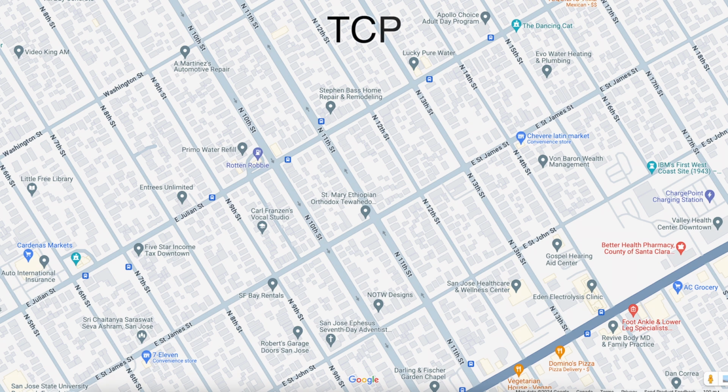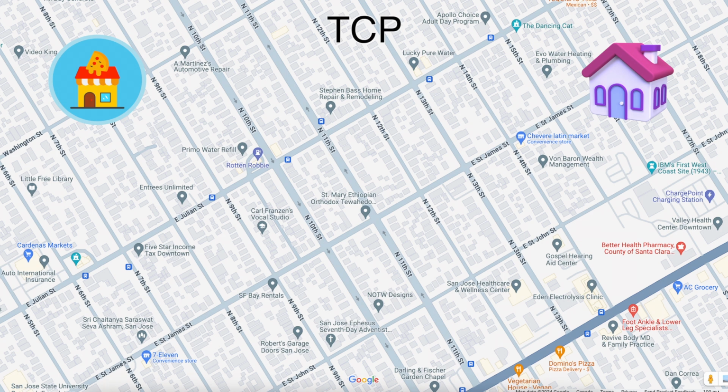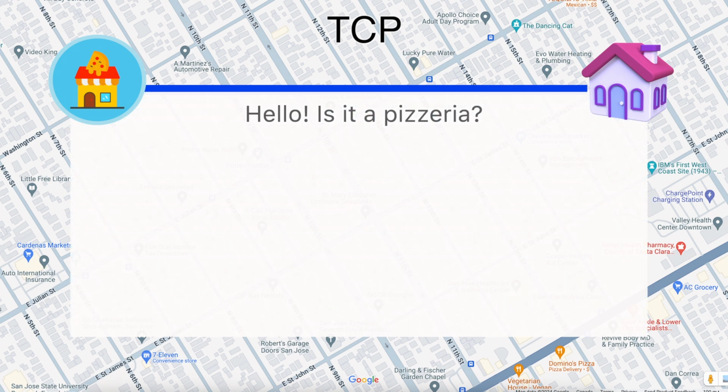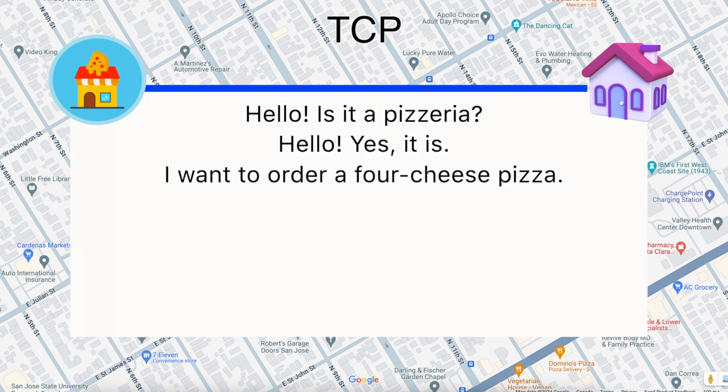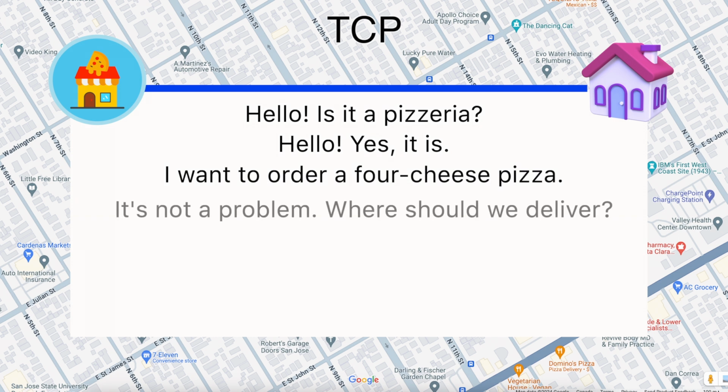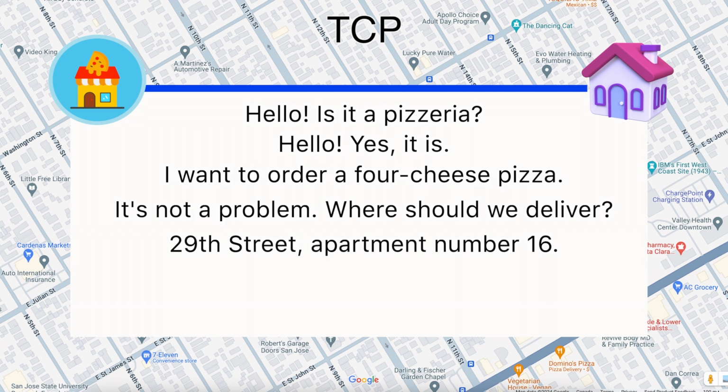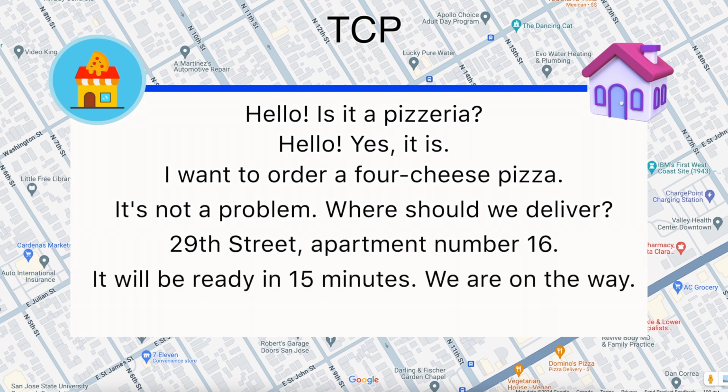Let's start with the TCP protocol. Imagine that we have a pizzeria and a client on distant sides of the city, and the client wants to order a pizza. He makes a call. Hello, is it pizzeria? Hello, yes it is. I want to order a 4-cheese pizza. It's not a problem. Where should we deliver? 29th Street, apartment number 16. It will be ready in 15 minutes. We are on the way.